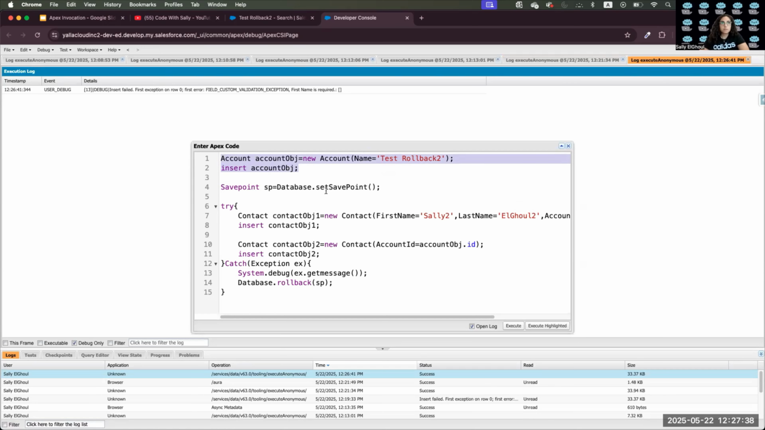So what will happen here? We created the account and it got successful. Then we set the save point. I'm saving now the status of the objects that I have, this is where I want to return to. So the account got created before. And now the contact will be created. Contact 2 will cause an error. So we'll go to the rollback, which will take me to line 4. Anything that happened before setting the save point won't be rolled back.